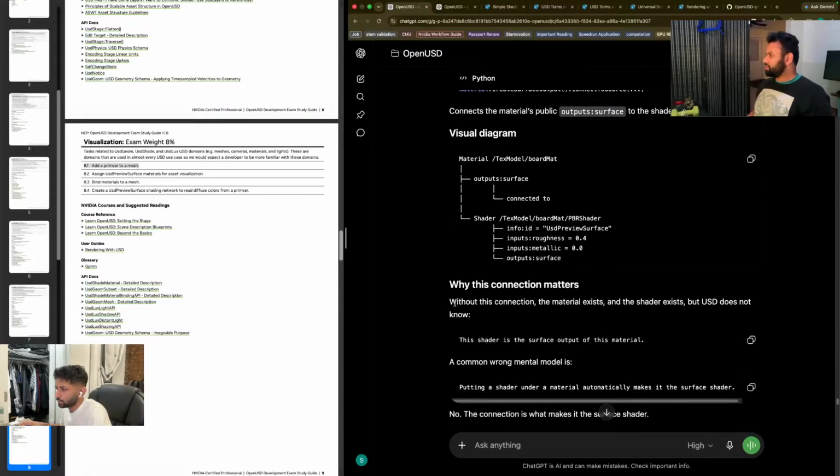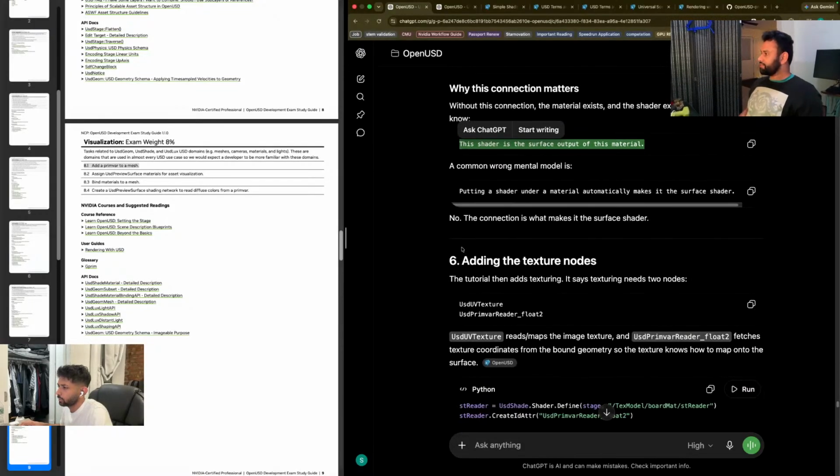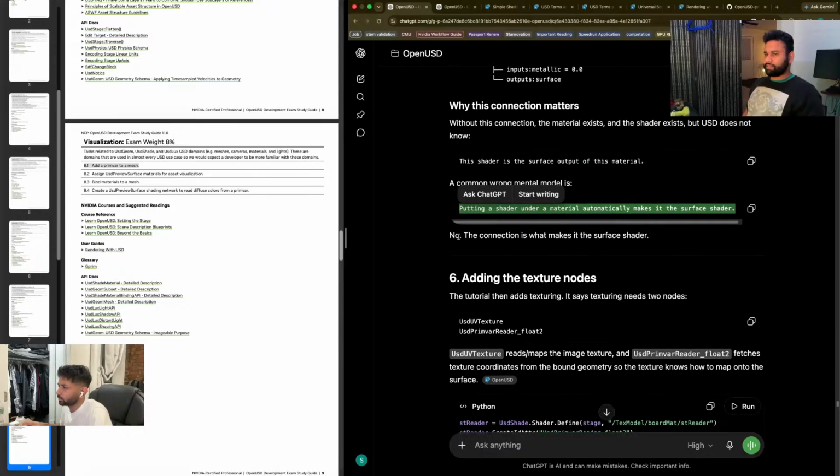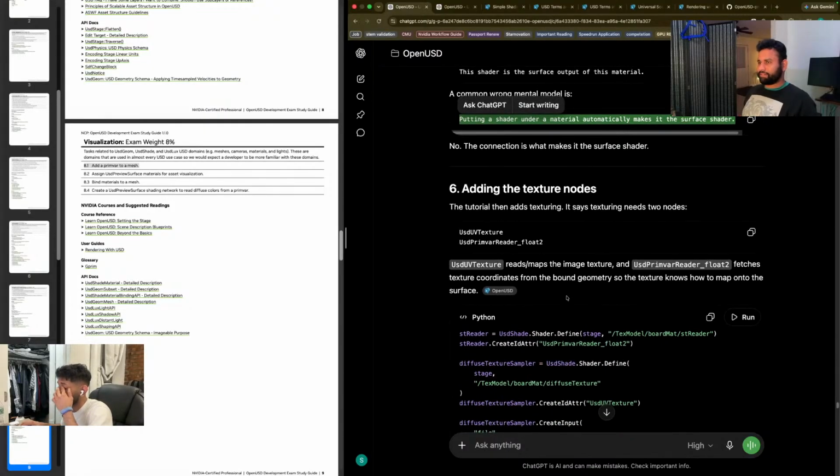Why this connection matters. Without the connection, the material exists, the shader exists, but the user does not know the shader is the surface output of the material. Putting a shader under a material does not automatically make it the surface shader. The connection is what makes it the surface shader. Adding the texture nodes: the tutorial then adds texturing.